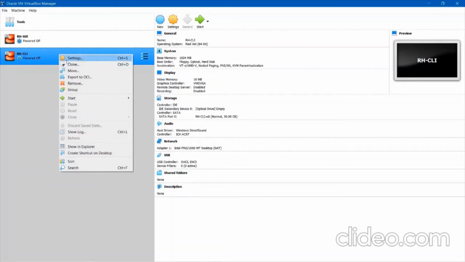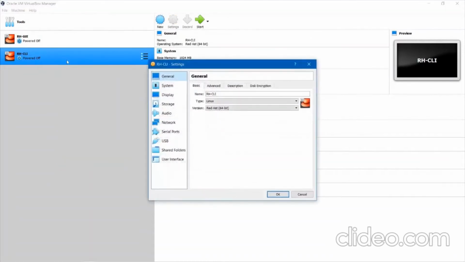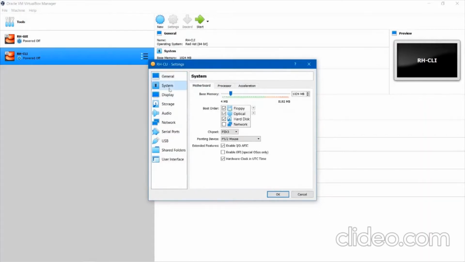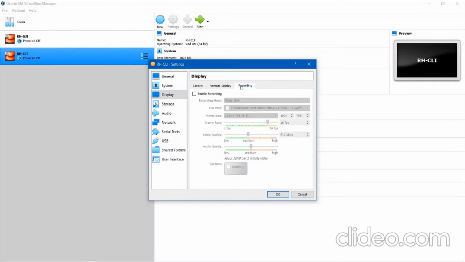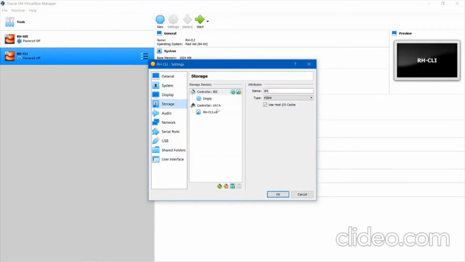Go to the settings. Advanced, disk encryption, these are not required. Go to system, floppy is at the top, everything seems fine. Display, all okay. Make the video memory up to this. Anything else? No. Go to storage. Here you can see the empty drive.